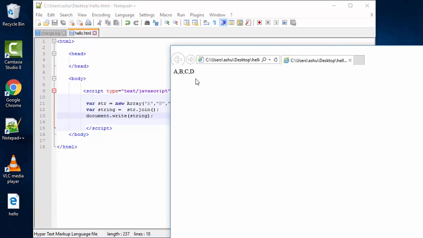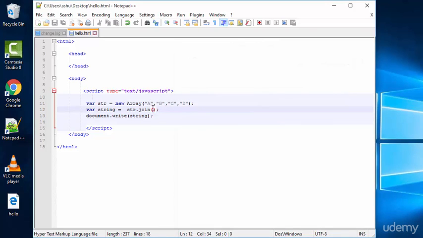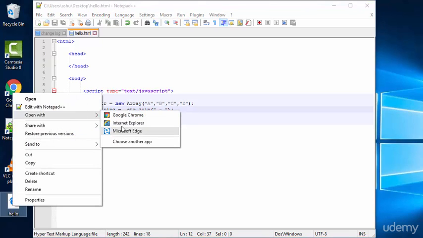Now instead of using a comma as a separator between the elements, if you want to give a dash in between these elements, you simply go into the join and add quotation marks, and inside the quotation marks you specify the separator you want to use. So if you want a dash in between the array elements, you give a dash. Then let's save the code and execute it in the browser.